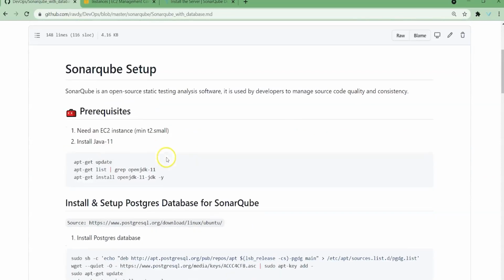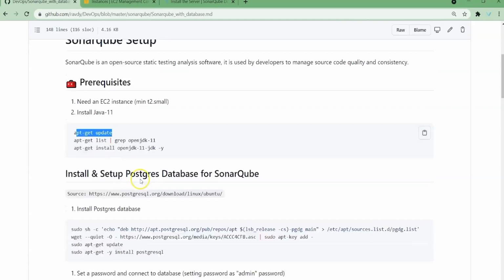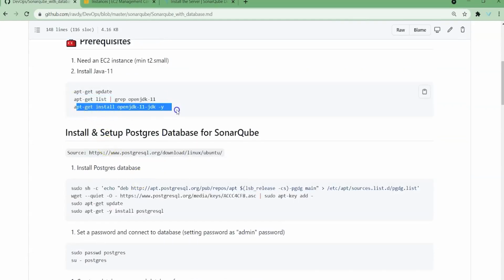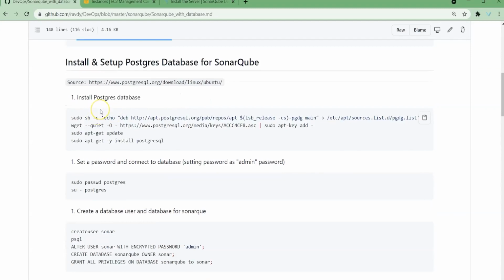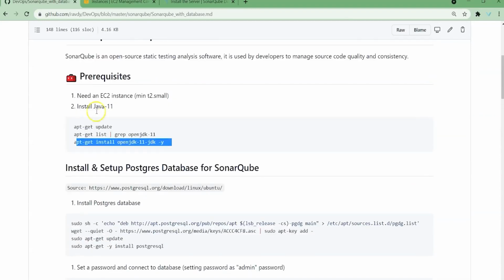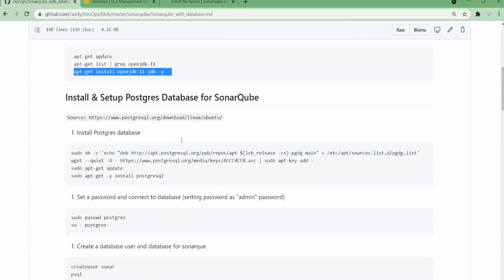First thing is prerequisites. We need an EC2 instance. This time we are going to use an Ubuntu system with T2 small. Why? Because we need 2 GB RAM minimum. Next, install Java 11. To install Java 11, we can use this one to list out and to install. So first we need to update. To install Java, first we need to update. Then we can check for the OpenJDK and install OpenJDK.